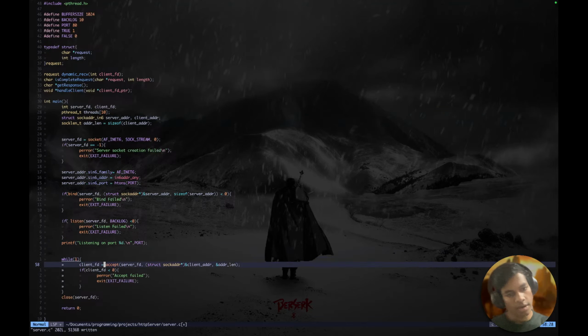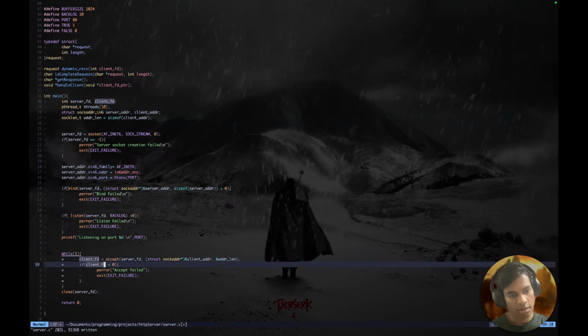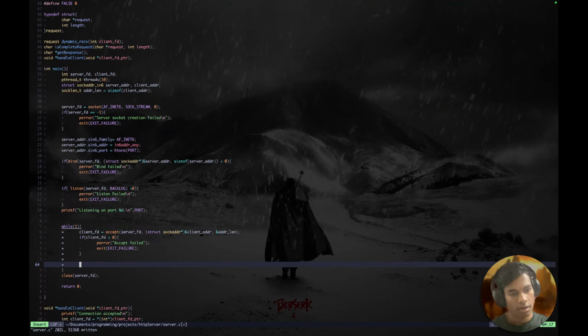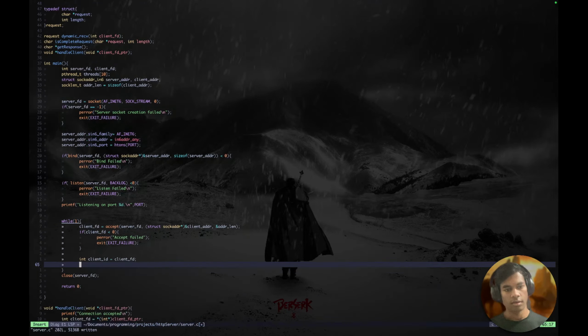And okay, here I'm getting a client ID, right? And then I check if it is fine or not. And then I have to call the pthread create function, but also int client ID equals client FD, since I will be sending an address. So this is fine, since I will be sending an address for a variable. So this is how I want to be doing it.